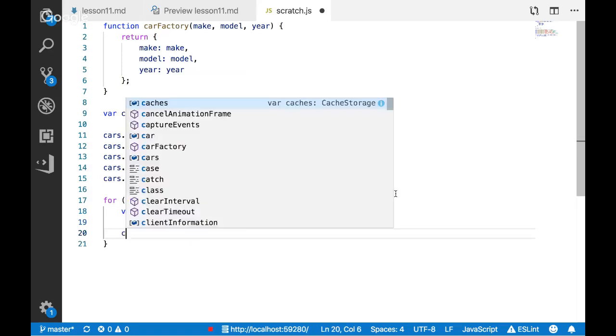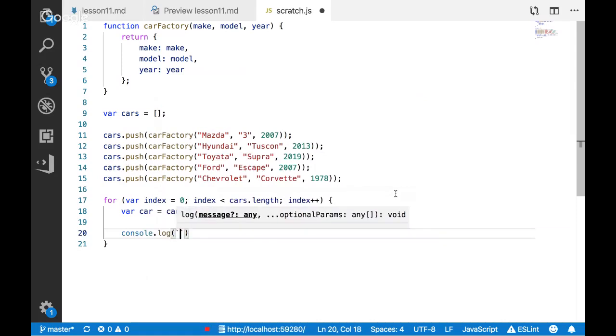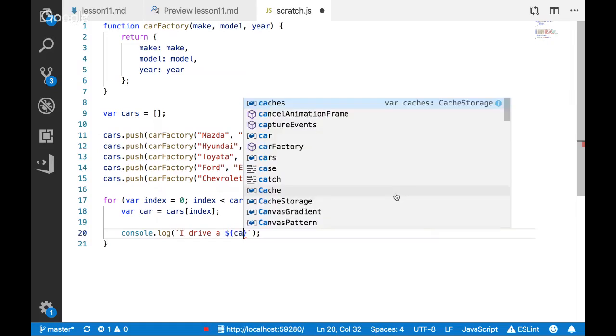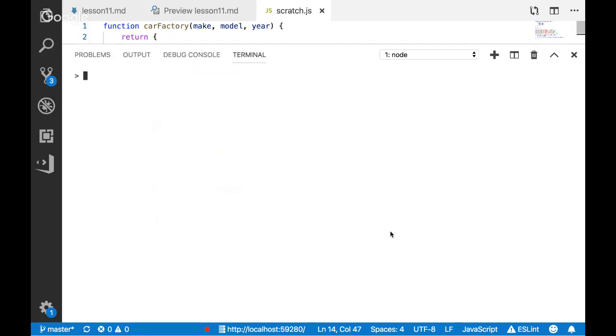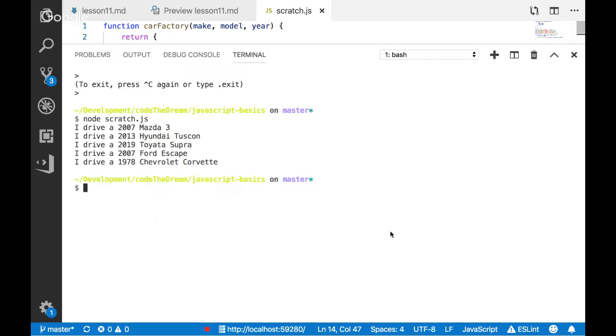And then, maybe we print some stuff out. console.log, I drive a car.make. Oh, wait. Usually you would say it like year or something, right? Like, and then make and model. Okay, let's see if this works. Probably have a bug in my code. Yeah, seems like it works.